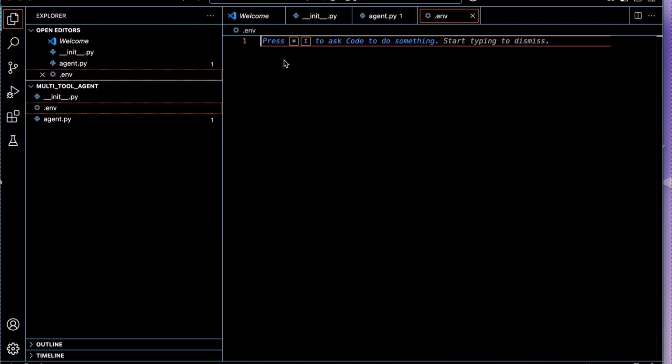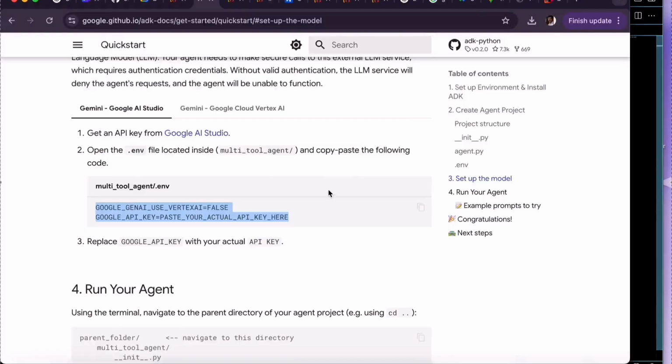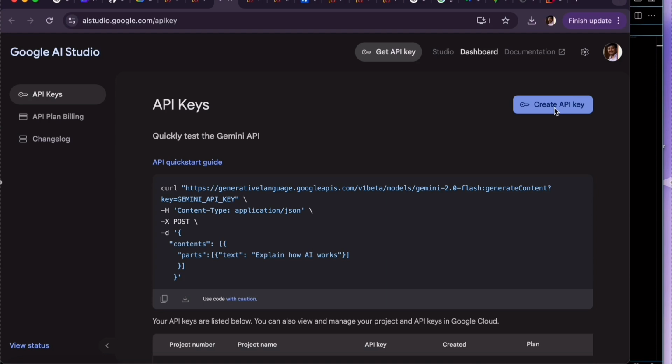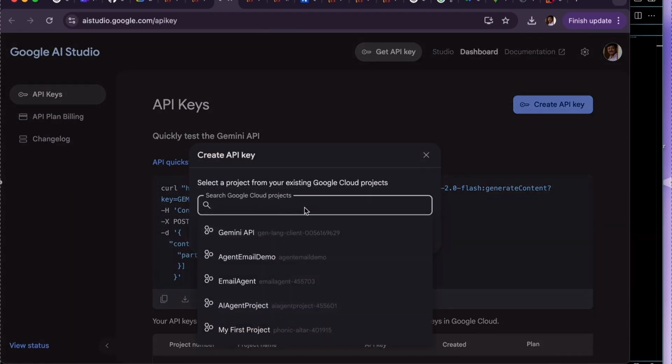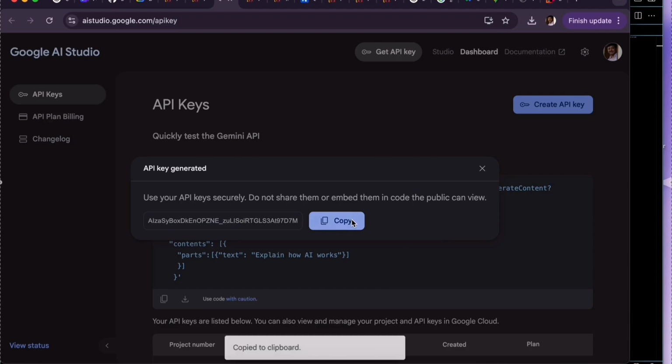Next we need to create another file, the .env file. In this file we are going to place our API key. The API key can be created from Google AI Studio. So just create an API key. Here I'm going to use the Gemini model. Click on API key and Gemini. Once the API key has been created, just copy it and paste it in the env file.